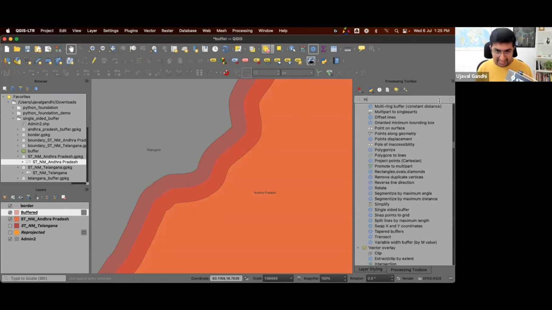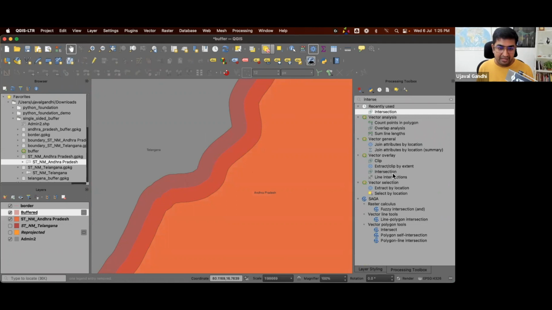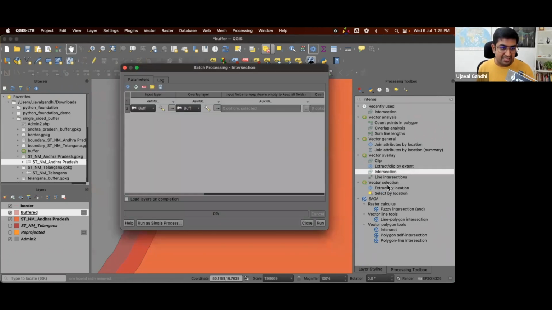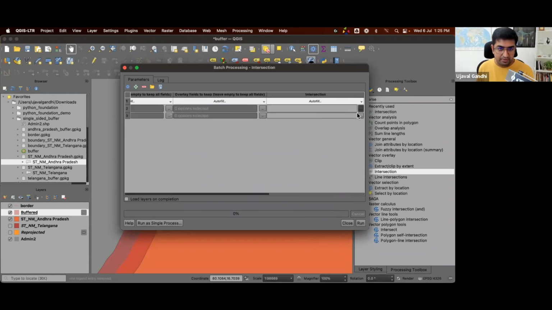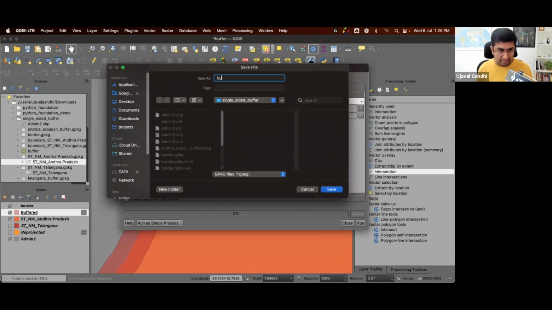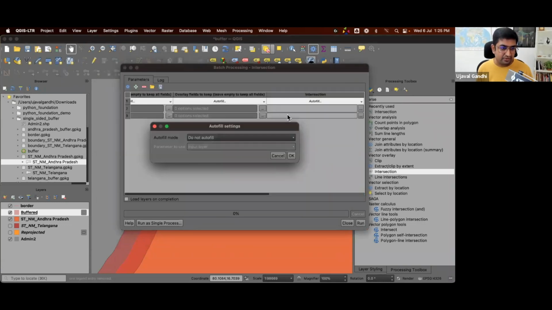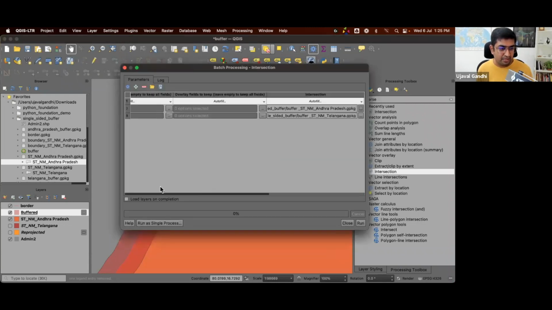So we're going to run the intersection tool as a batch process. I'm going to execute this as a batch process. My input layer would be each of the states. And we're going to intersect it with the buffered region. We can leave all the other fields at default, and the output layer, we're going to rename it as buffer underscore, and we have the parameter values, right? And we'll say load layers on completion. Let's run this.